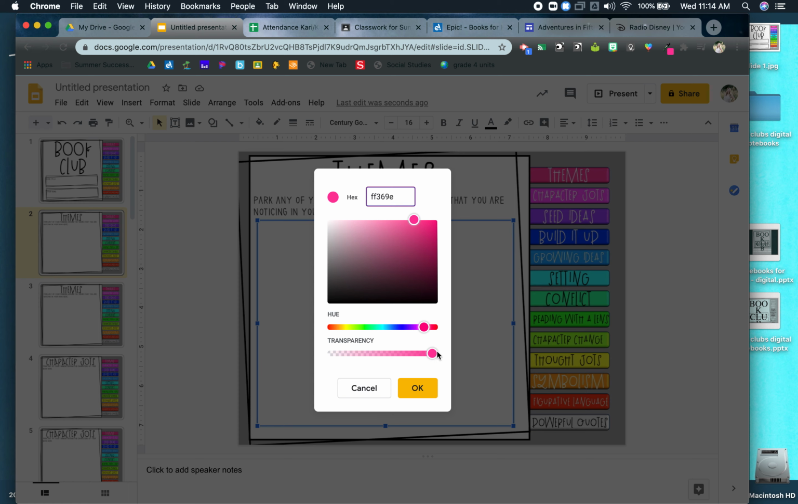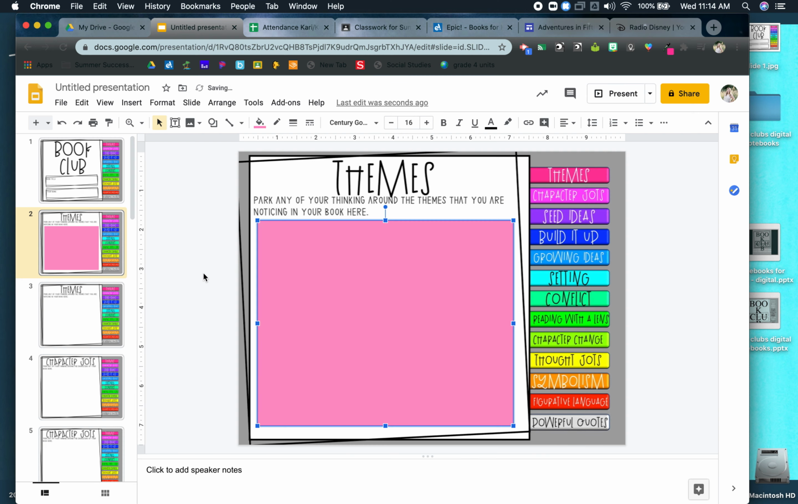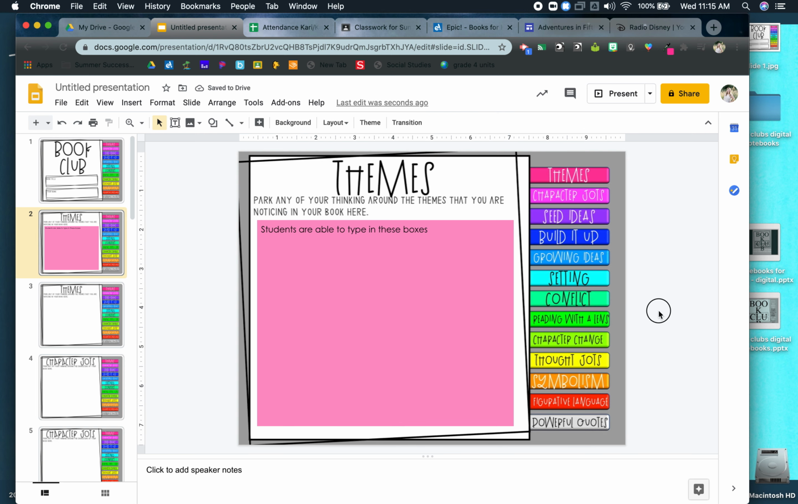And you can see here's that nice bright pink. But I want to make it a little bit lighter. So I'm going to just pull that transparency down. And there you go. So now your students are able to type in these boxes, but they can't mess with anything else on the page.